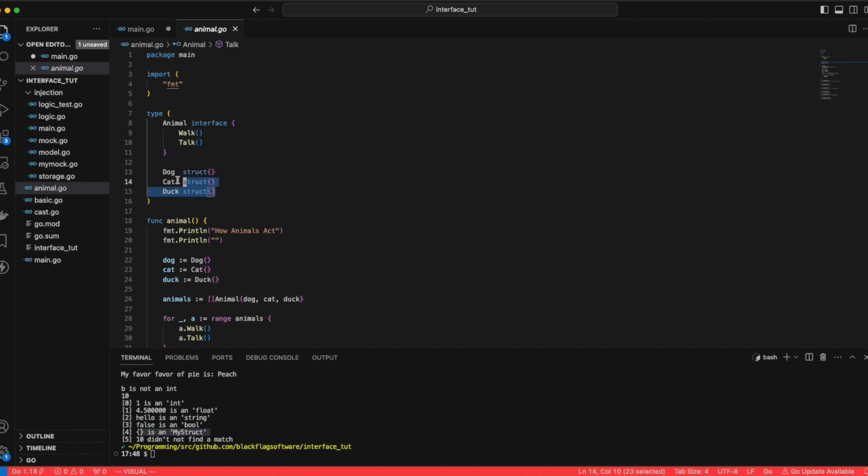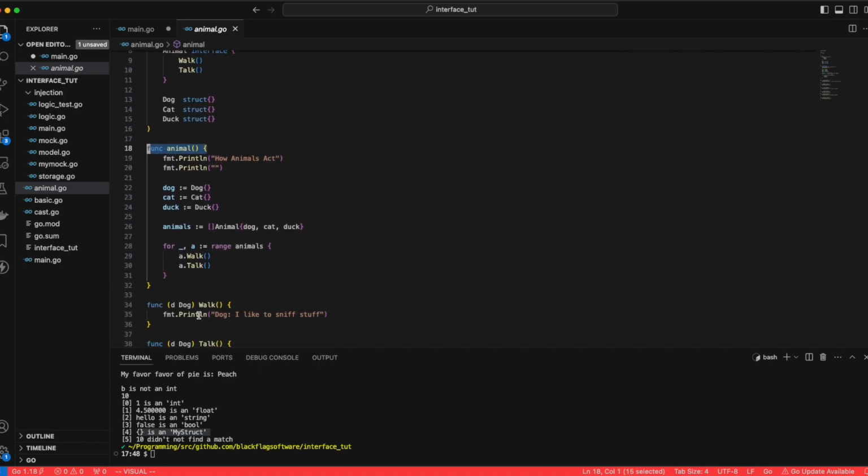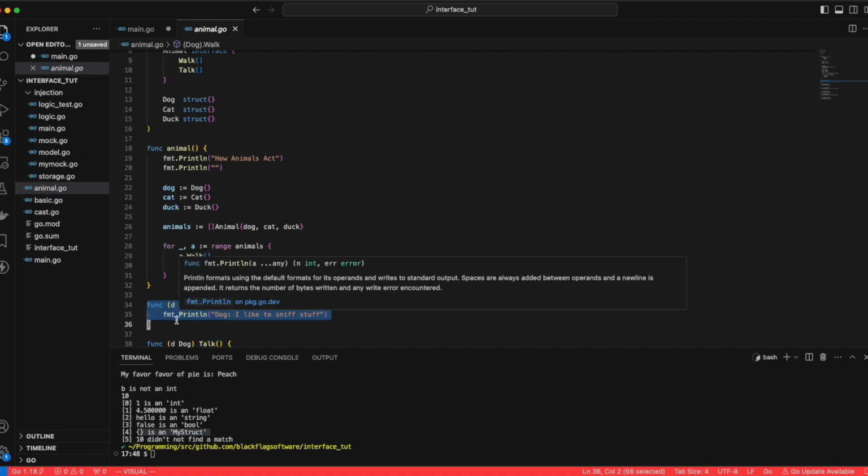And I'm just going to go ahead and create 3 different structs. And by associating that with this, you have to create methods. Now, this is a function, that's the proper name for it. But if you have a receiver of a struct, that becomes a method for dog.